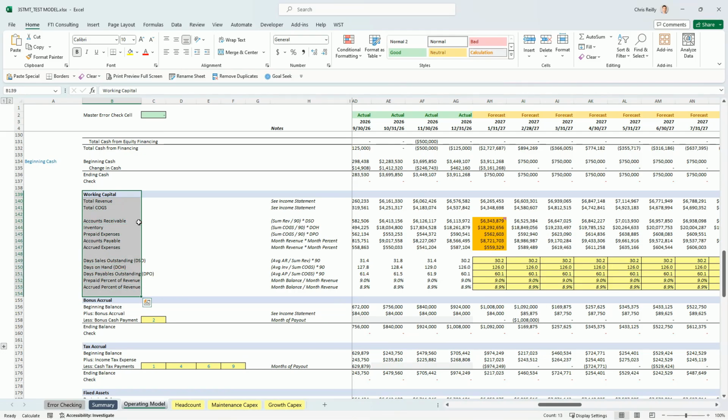We're going to talk through how to model the AR, the inventory, the prepaid expenses, the AP, and the accrued expenses. We're going to be using some very common working capital statistics, which is what you would use at this stage in the model. More detailed AR and AP aging, that would come at a later time.